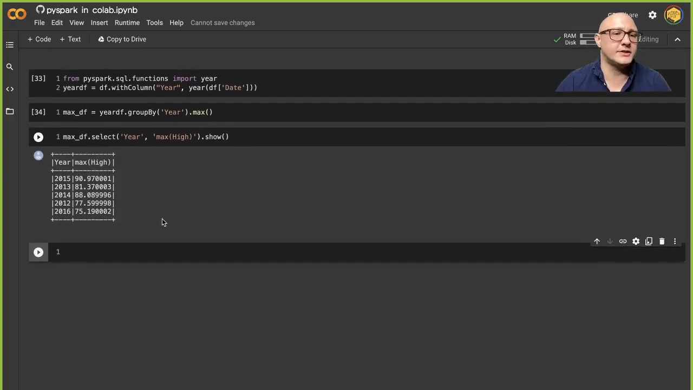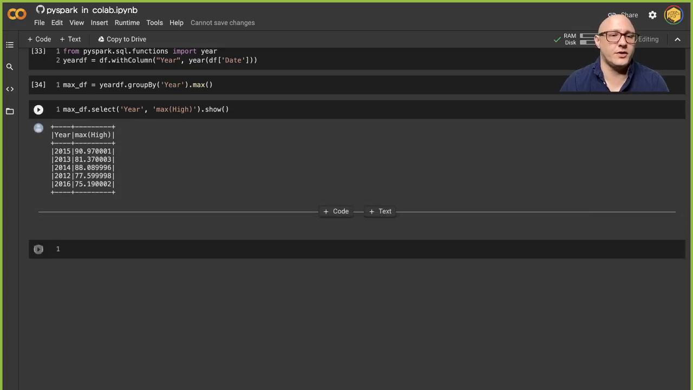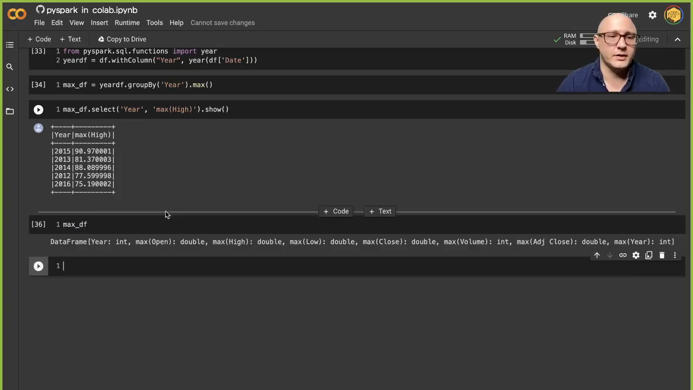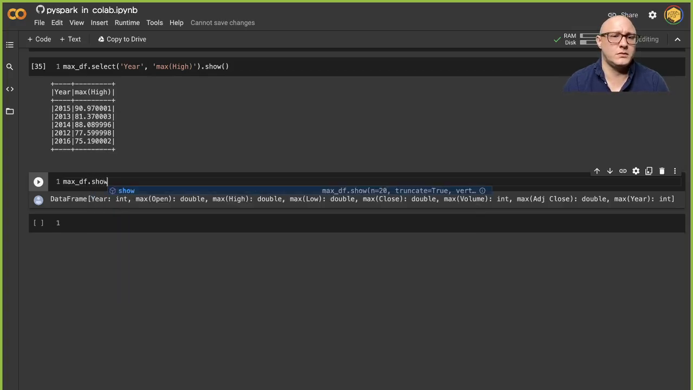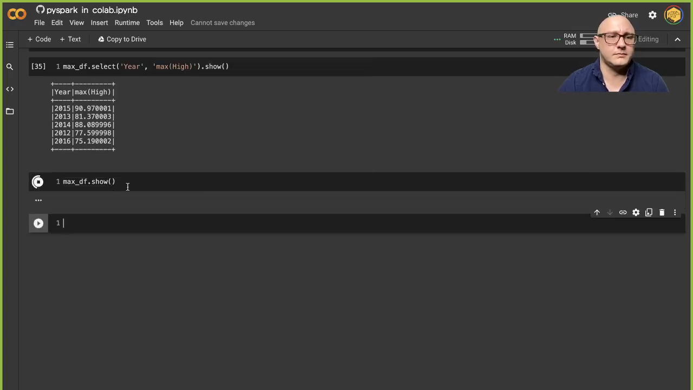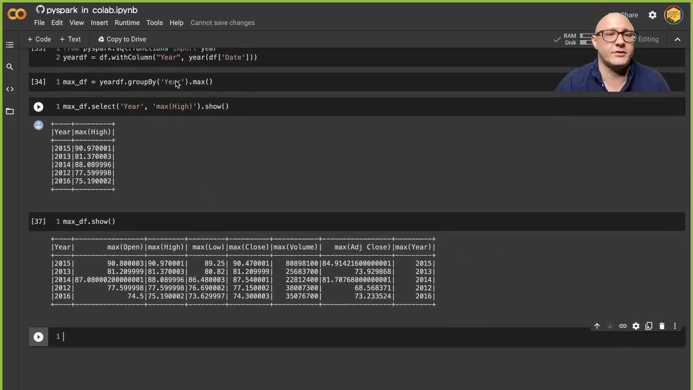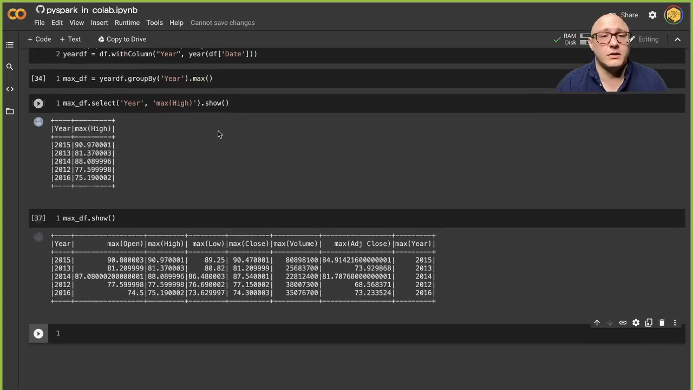All right, and so now we see here that 2015 was our max high. So that we can look at what the max data frame looked like, since some of you are probably curious, dot show. And so you can see here it actually grabbed all of the maxes for everything. So we didn't necessarily have to look for the max of the high. We could have looked for the adjusted close, or all other types of things. Usually whenever we're talking about stock prediction, a lot of people like to look at the adjusted close.